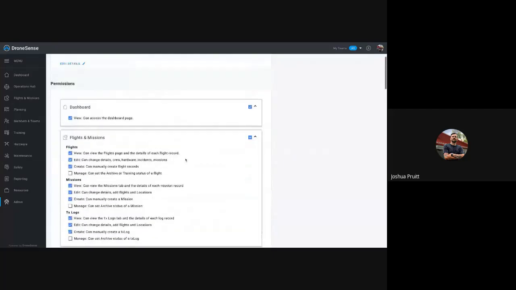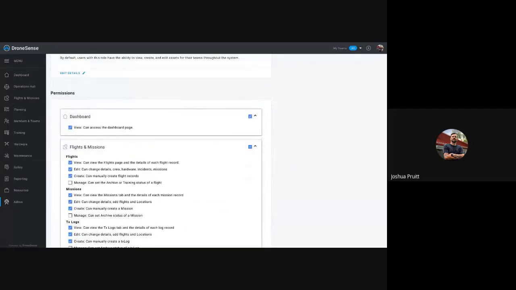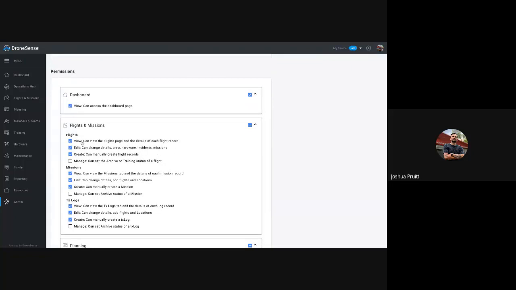So starting up here at the top, you can see they can access the main dashboard page. And then with flights and missions tab, they have the ability at the member level to view, edit, or create flights, missions. And for those of you that are operating in Texas, your members will have the ability to view, edit, and create those Texas logs, which are specific to that 423 reporting.